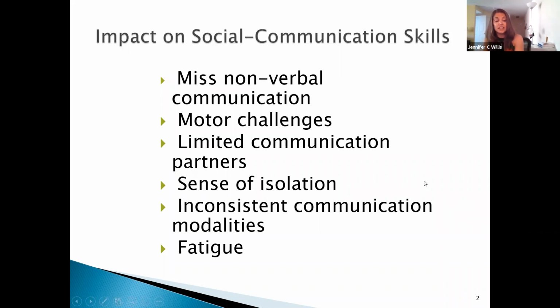There's a sense of isolation sometimes. We know that kids with CVI, which is cortical visual impairment, is the leading cause of visual impairment in children in the United States. And for those kids, they might have an inability to navigate a complex sensory environment like a playground or a cafeteria. So they can often end up in the corner and missing out on those social opportunities and feel very alone.